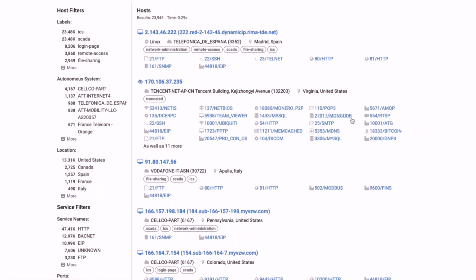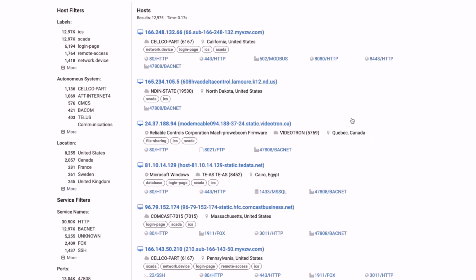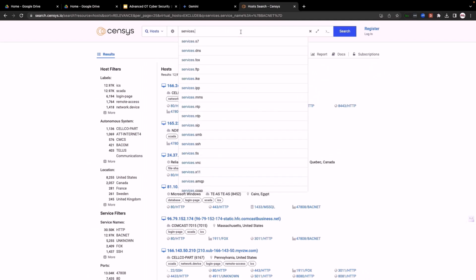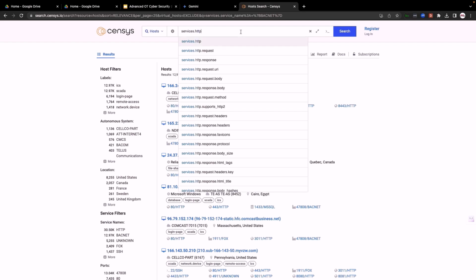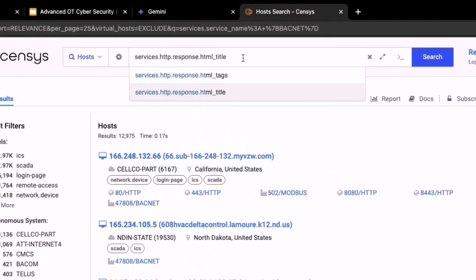Let's only use BACnet, for example. Okay, here you go. All of these services are running BACnet. Now, under the services, you can specify the title of a page. So services.http.response.html_title.